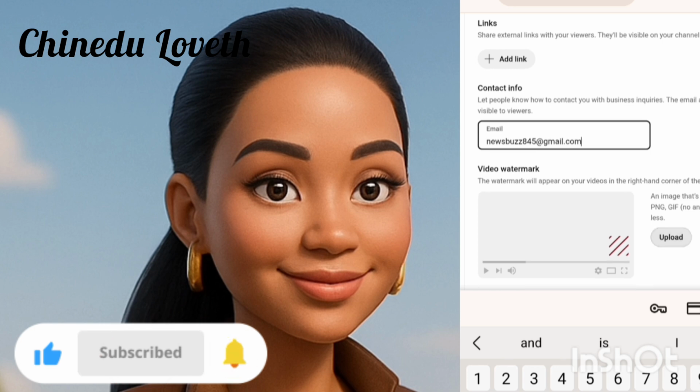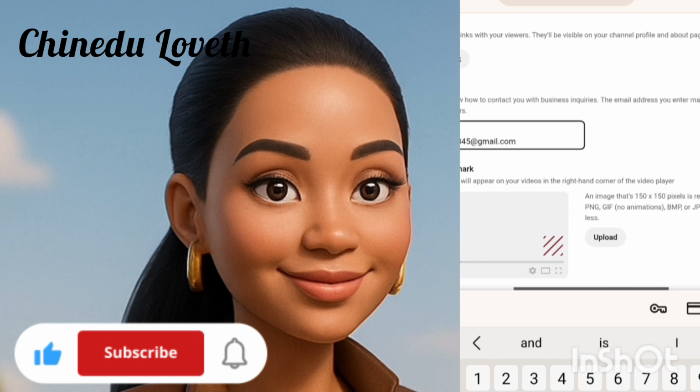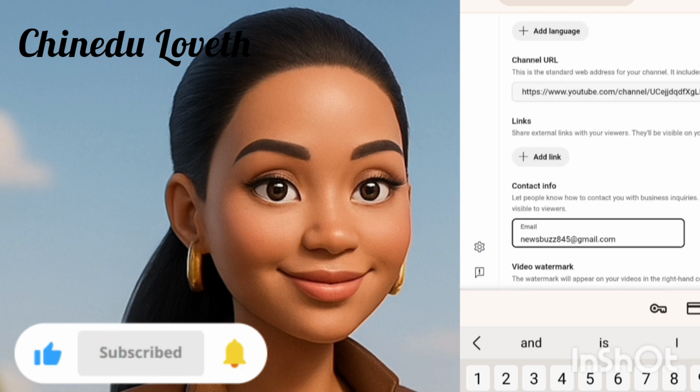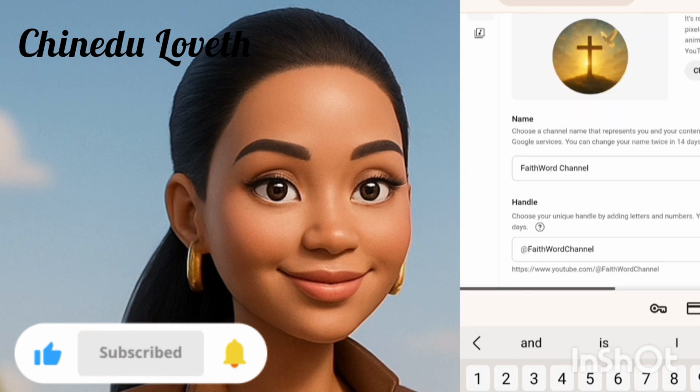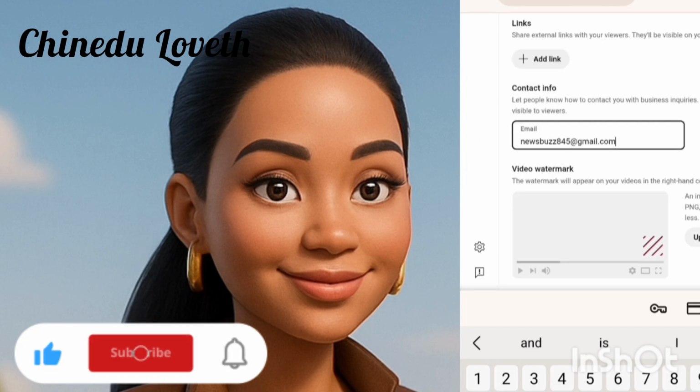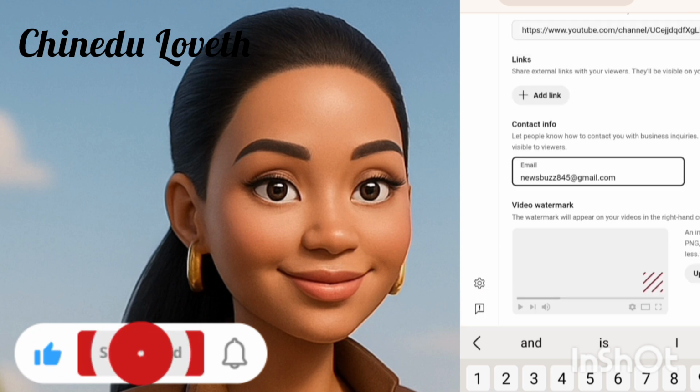So then another thing is video watermark. It's very much important. For you to get a video watermark, you have to go back to ChatGPT and tell ChatGPT to generate a video watermark for you based on your channel.